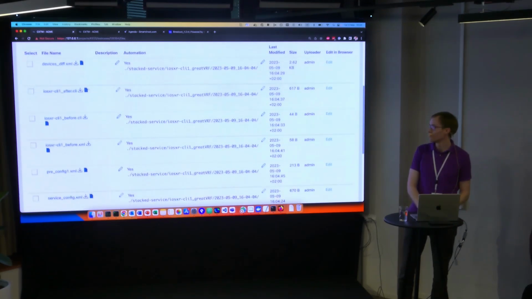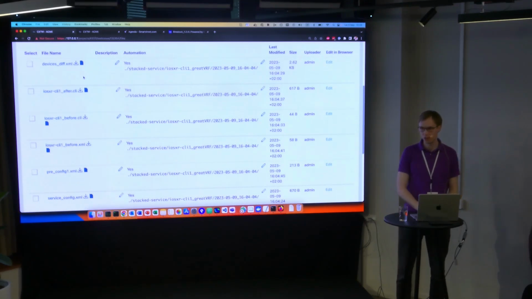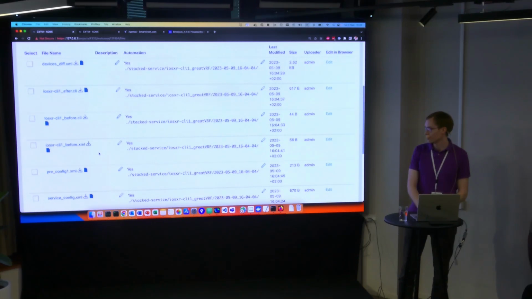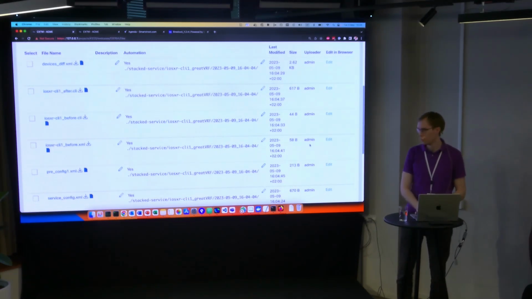So you have a devices diff XML, which is basically the get modifications output from NSO, which is captured. Then we have a before and after CLI configuration. How that's captured, I will get into later. Then we have a before XML, which is basically the one which is used for pre-configuration.